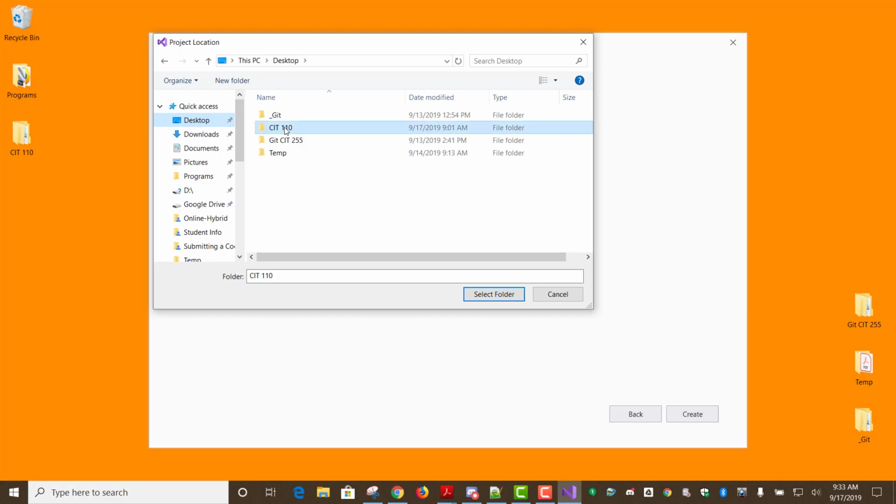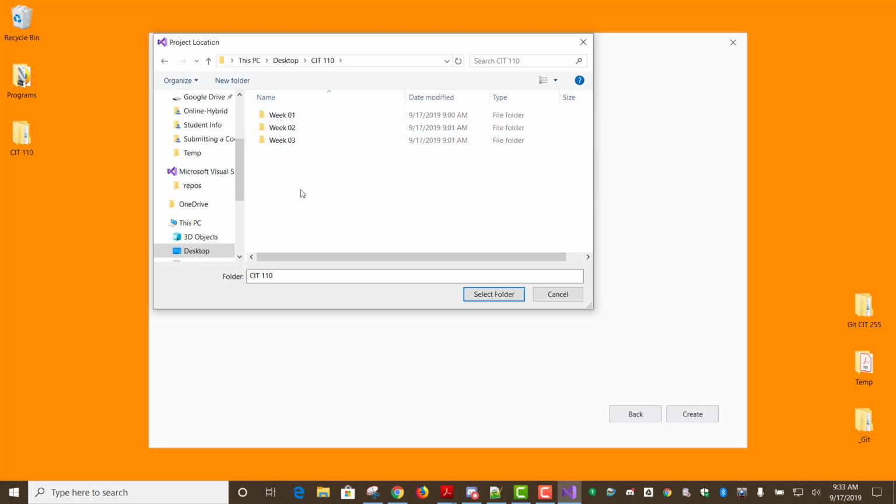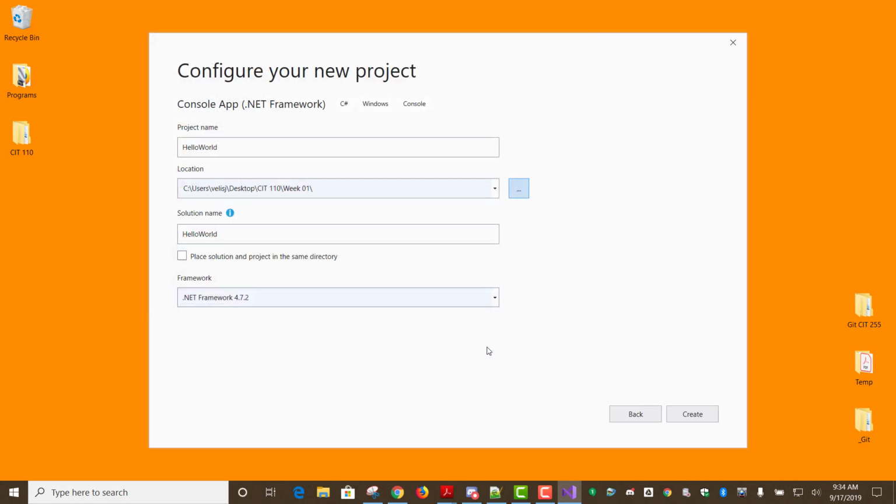I'm going to go to CIT 110. You'll see I've put some weeks in here. I suggest that you organize all of your files by week. And so I'm going to go into week 01. I put 01 in there, and 02 and 03, so that week 01 appears before week 10. All right, so I'm going to select that folder.